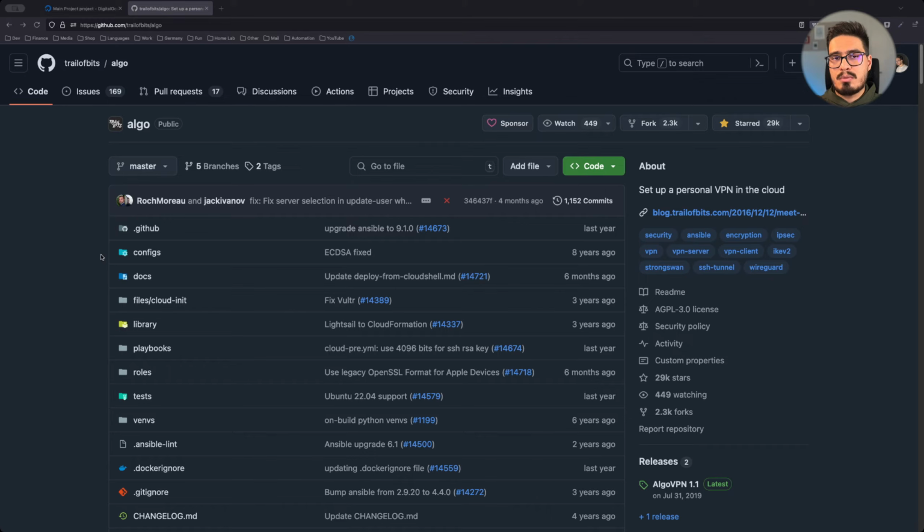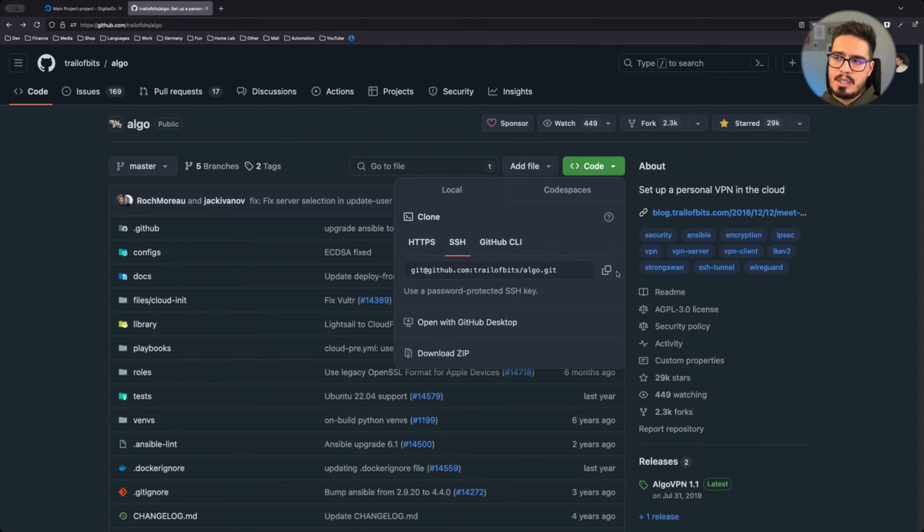In this approach, I'll show you how you can deploy your VPN server that gives you a WireGuard connection. I'll use this repository. So let's clone and open the repository with VS Code.